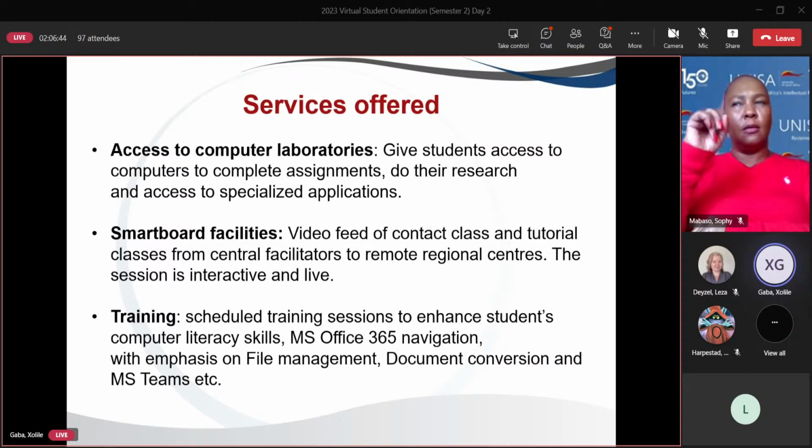Then we have a facility that is called SmartBoard facilities, and that is usually used to bring the students and the lecturers or tutors and facilitators together remotely. It was used a lot before COVID. Now it's used seldomly for students who, for instance, are struggling with connectivity where they are, or are load shedded, and there's perhaps a tutorial class that is taking place, or whatever kind of workshop that is arranged.